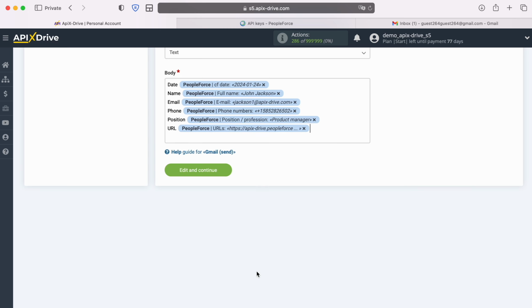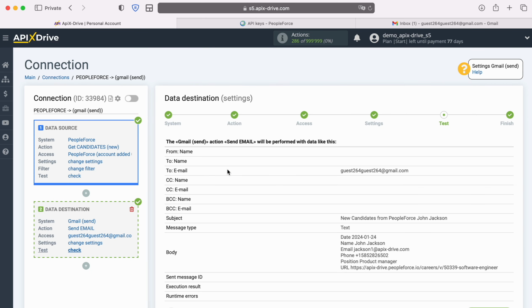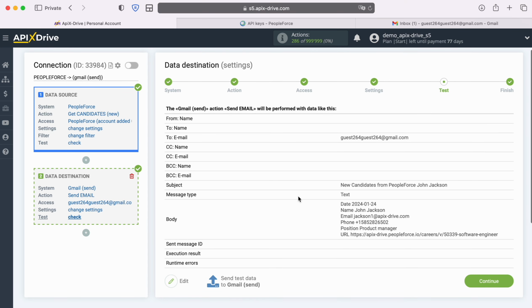When all the required fields are assigned, click Continue. At this stage, you see an example of an email that will be sent to the specified email from your Gmail account for each new candidate from PeopleForce. If you are not satisfied with something, click Edit and you will go back a step.